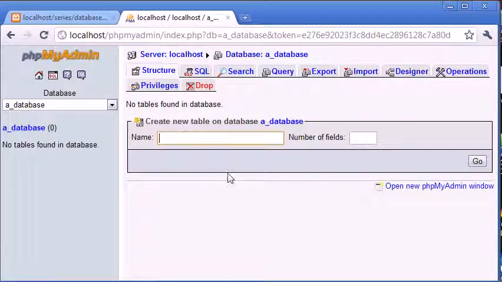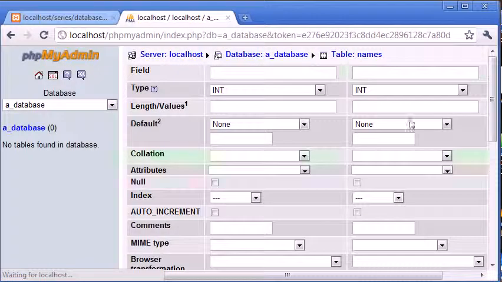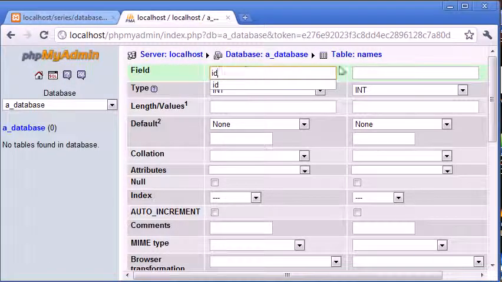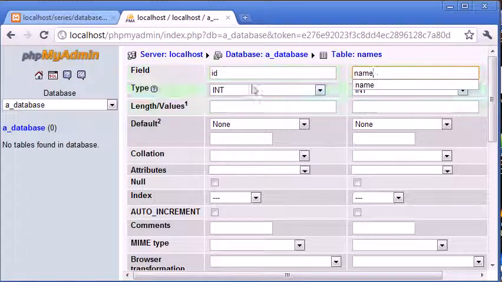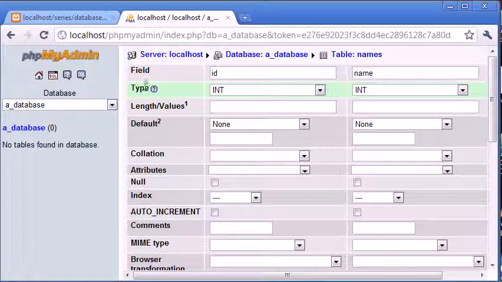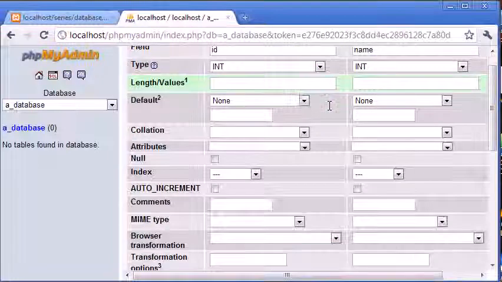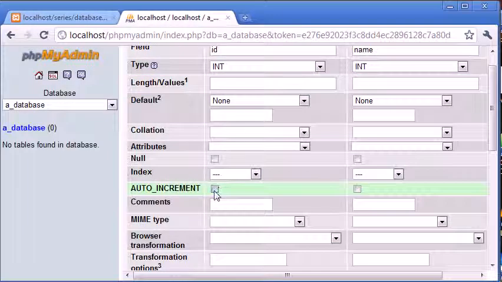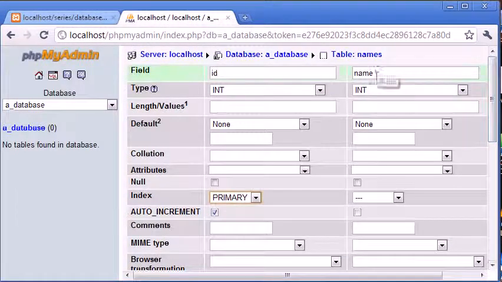Now what we're going to do is create a table called names, and this is going to have two fields. We're going to create a standard ID field, as we've already looked at, and a name field. The ID field is obviously going to be of type int because it's going to be an auto increment integer, so we need to select auto increment. This just ensures that every time we insert a record, this value is incremented. And we're going to create the index as primary because this is a unique field.